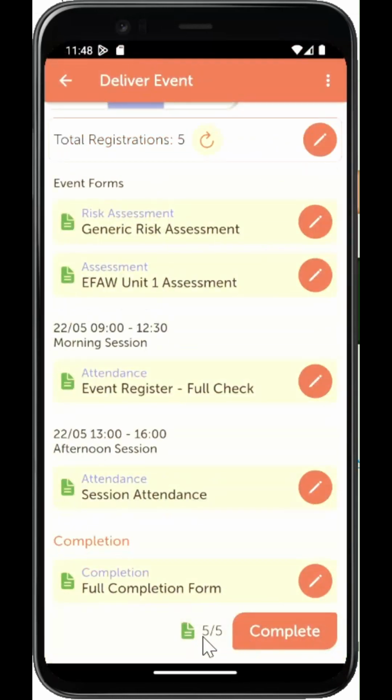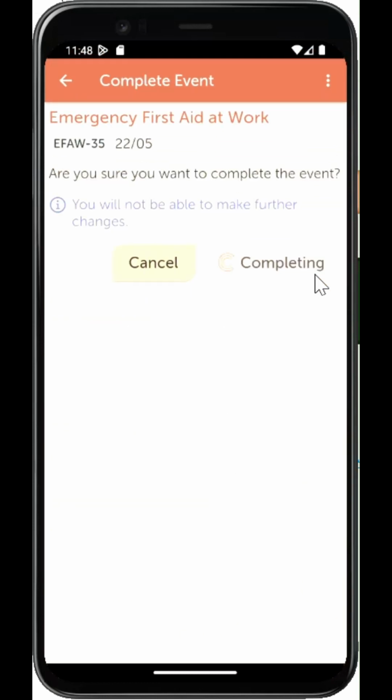Now that we have completed all of the forms, we can complete the event. Again, if we hadn't completed all of the forms, this would not be possible, so we can be sure we haven't forgotten anything. Select complete and select it once more to confirm. The event is now marked complete within the app.